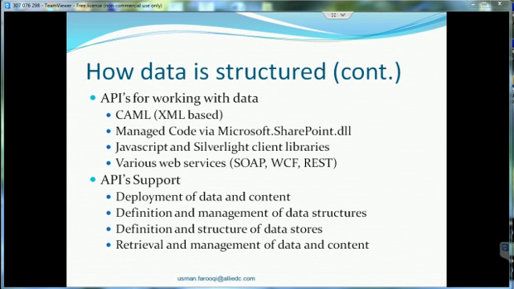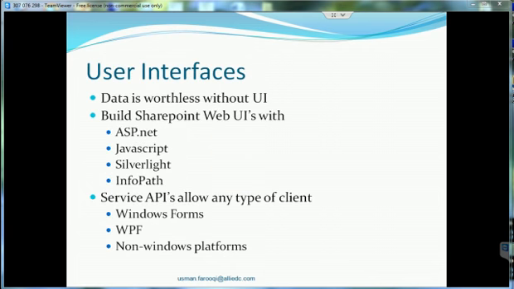Then there are various web services also available. One is SOAP, WCF, REST, and many other web services are also available to do stuff outside of your typical Visual Studio environment. Then the API support, these APIs basically support deployment of the data and content. They basically define and manage the data structures, define the structure of data sources or data stores, and retrieve and manage the data and content from the SQL Server or the file system.